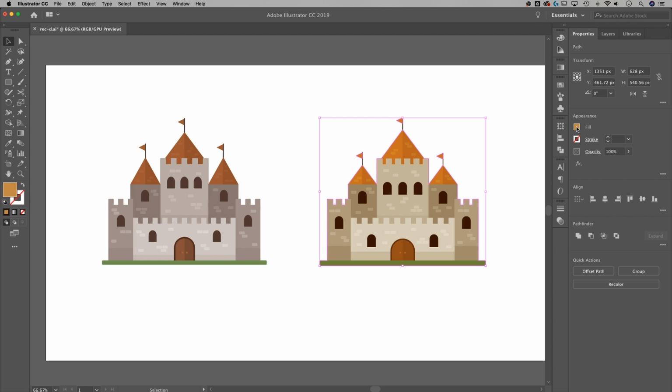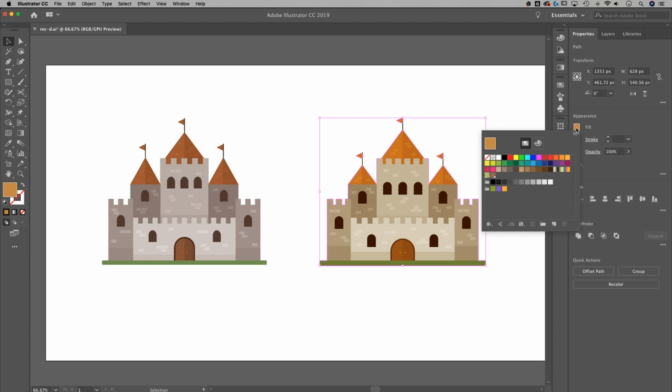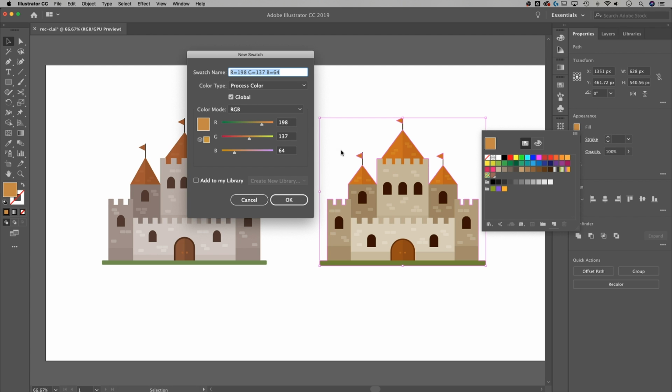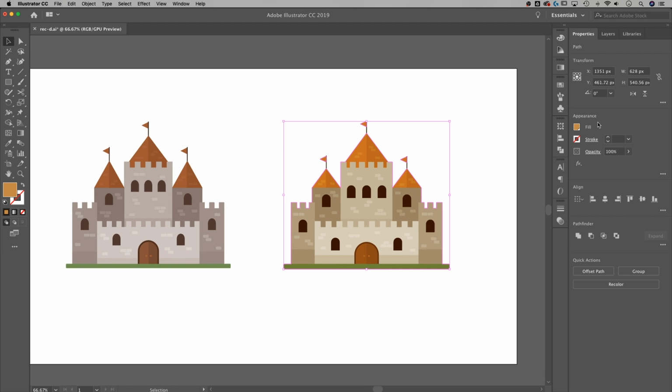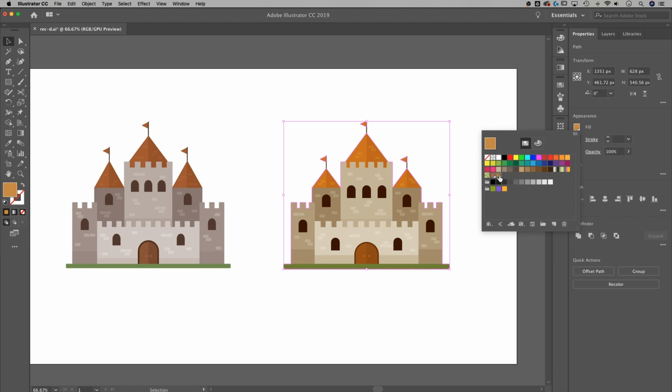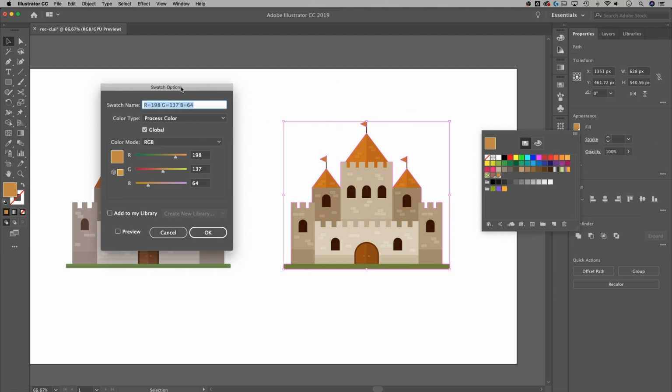Now what we can do with this guy, we filled him with this orange, but if I add a new swatch here, and we make that a global swatch, hit OK, this is actually filled with a global swatch. So when I click on this swatch and open up this panel, now what we can do is just edit the color live. I can actually click the preview button right here, and I can see what happens to my castle live, just like that.